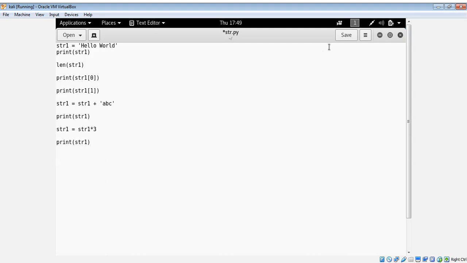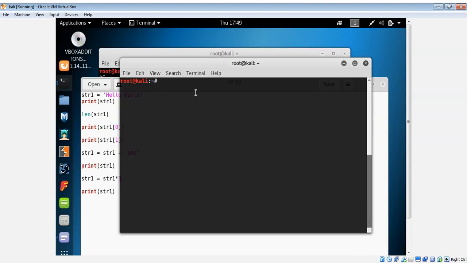Now we can save our program and run it. You need to type python and then our program name, string str.py. You can see the result.